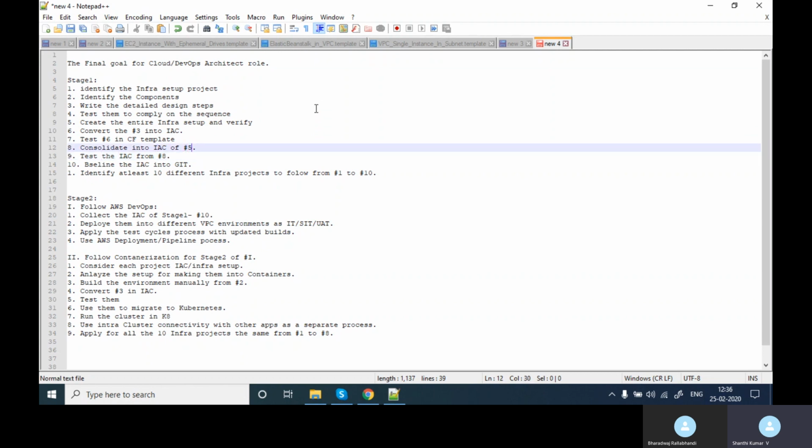Whatever you have made as IAC in the CloudFormation template, you can test it snippet-wise or component-wise. You are going to consolidate it, and do one more unit test. Then after that you are baselining the IAC into Git, right? Okay, for version control. We are not using Terraform yet. We are going to use that in stage 2.